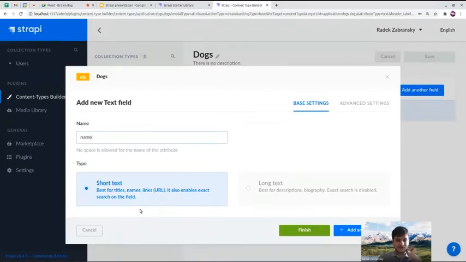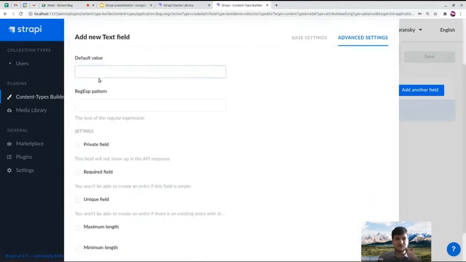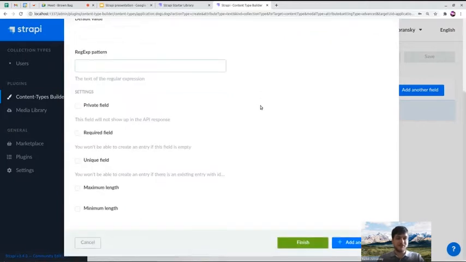Short text, long text. Short text is best for titles and names. Okay, so that's good. Advanced settings, you can set the default value. You can also set a regular expression that will basically disallow saving a dog's name if it doesn't pass the test of the regular expression. But we are not gonna use that now.